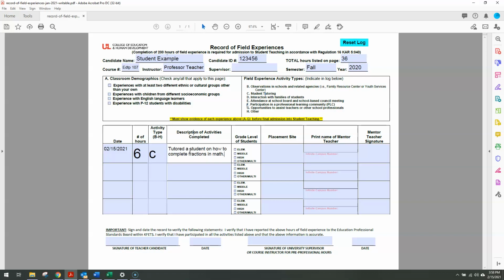You can go into even further detail. You can say, I tutored a student on their math homework in which we completed fractions and complex equations. Or perhaps I tutored a student on the history of the American Civil War. And say that the student I tutored was in middle school. So I would click middle in placement site.